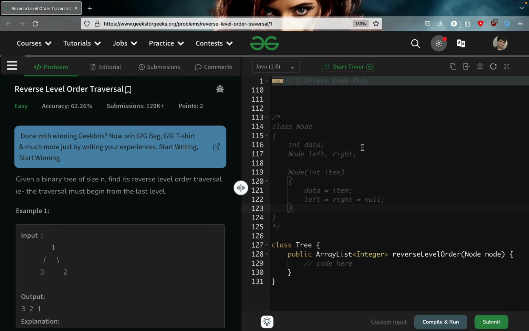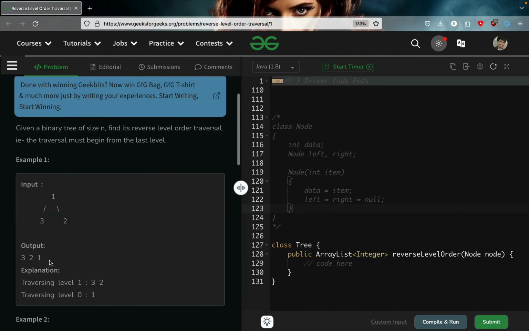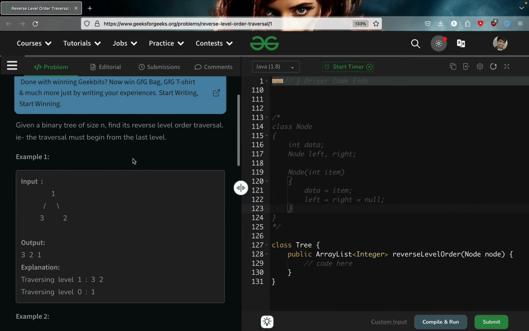Hello and welcome everyone to yet another problem from Geeks for Geeks, which says reverse level order traversal. The problem is quite simple and straightforward. We are provided a binary tree of size n and we need to find out the reverse level order traversal.